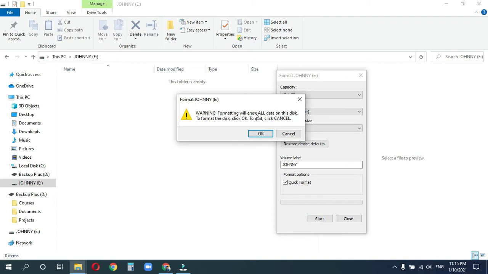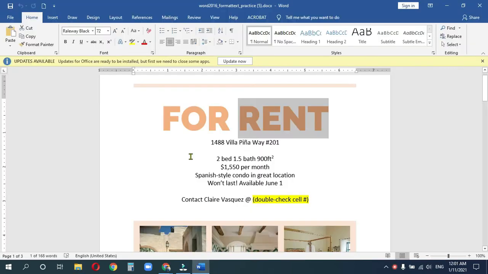Warning, formatting will erase everything in your brain. No, erase everything on the disk. Format also means to arrange things. So I can arrange this text, format it in a different order. I can format it changing the font, style, size, etc. So to format. Now when we're talking about a drive, it means the way you arrange the files within that drive. But that will be for another class.